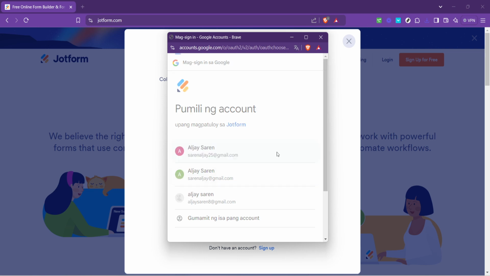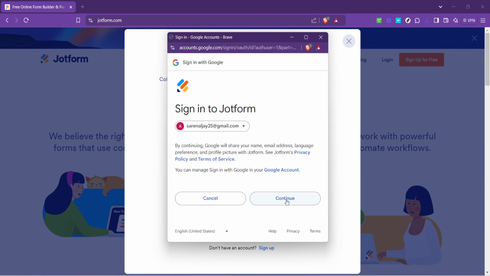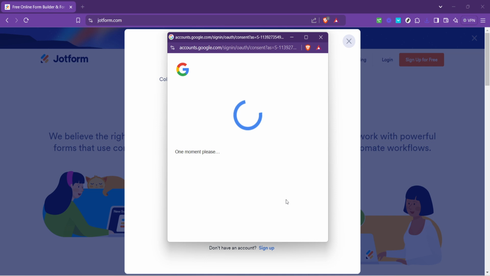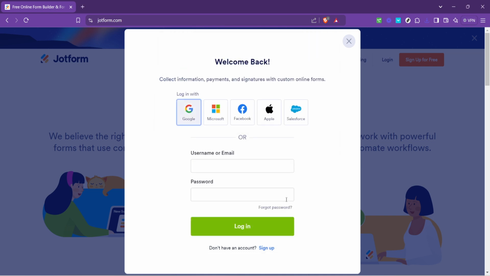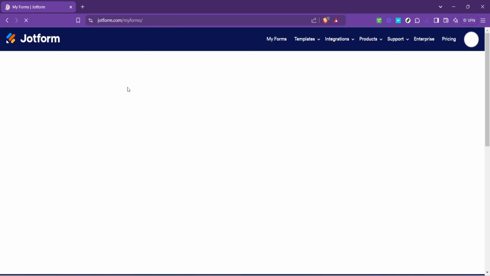After logging in, you'll be directed to My Forms page. This is where all your form creations and drafts live. To start building your form, look for the Create Form button, which is usually quite visible on the page.